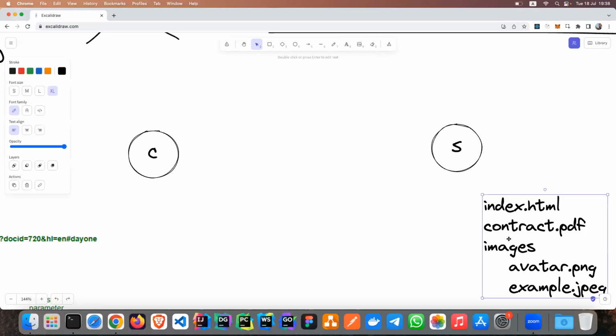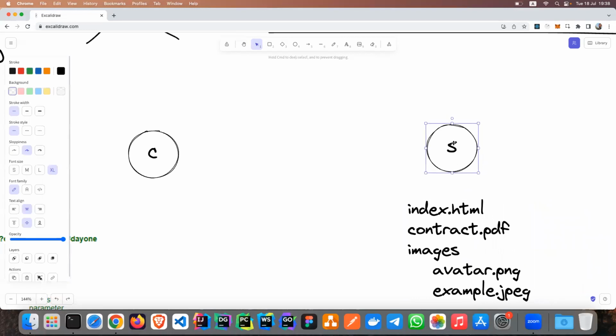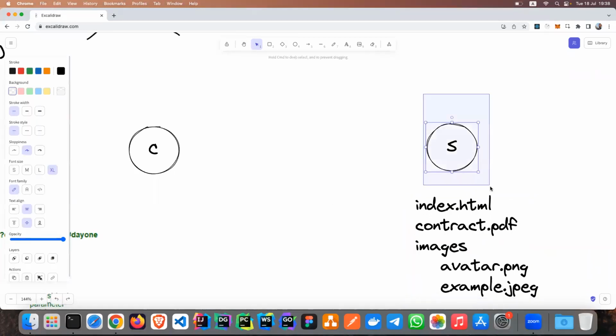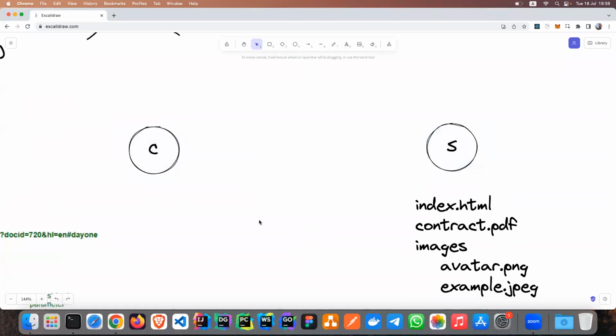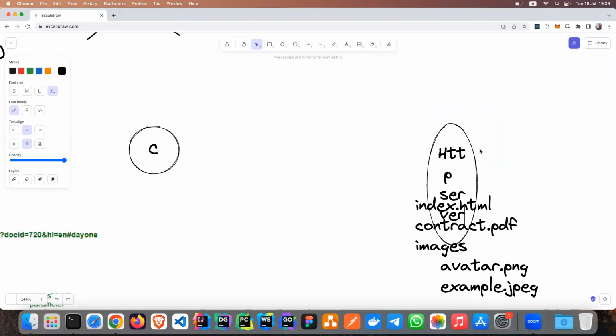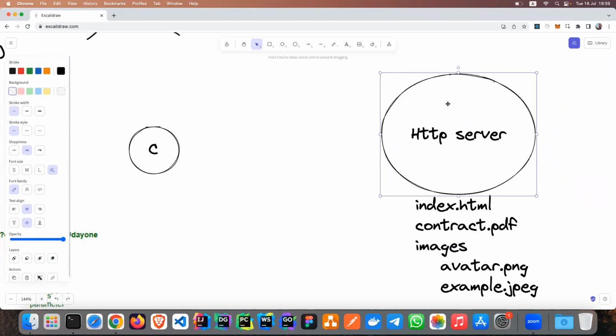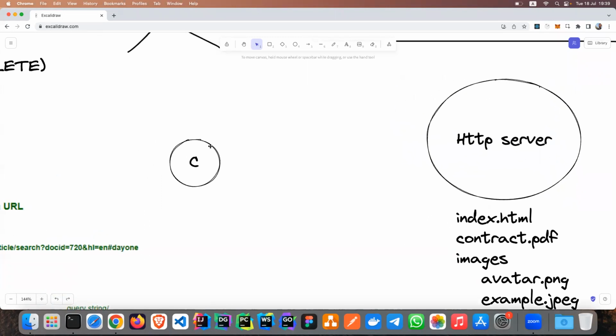Okay, let's say this is the folder structure inside our server. And this is the server and I am the client. I want to request this avatar.png from the server. Let's just assume that this is an HTTP server, and I am an HTTP client.